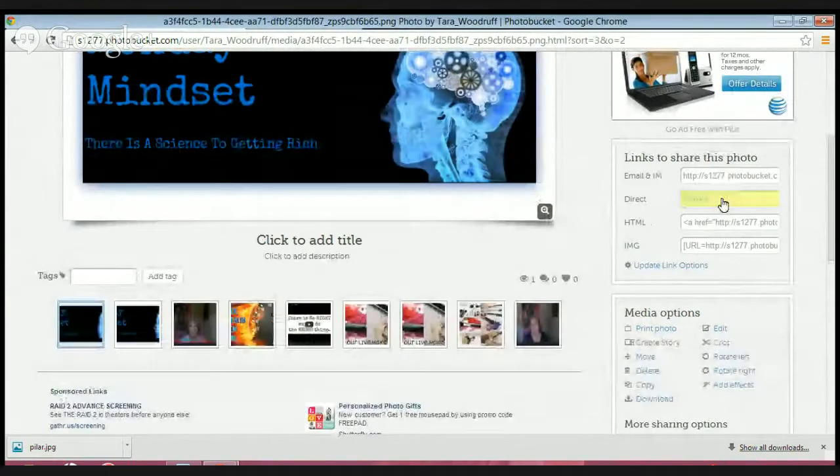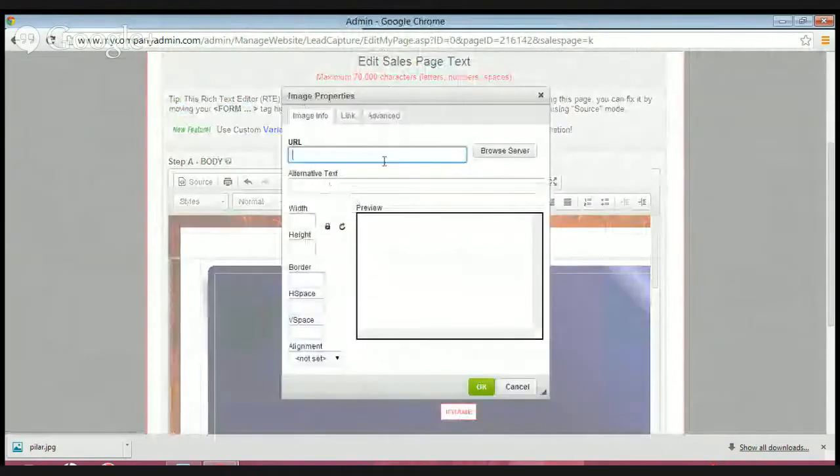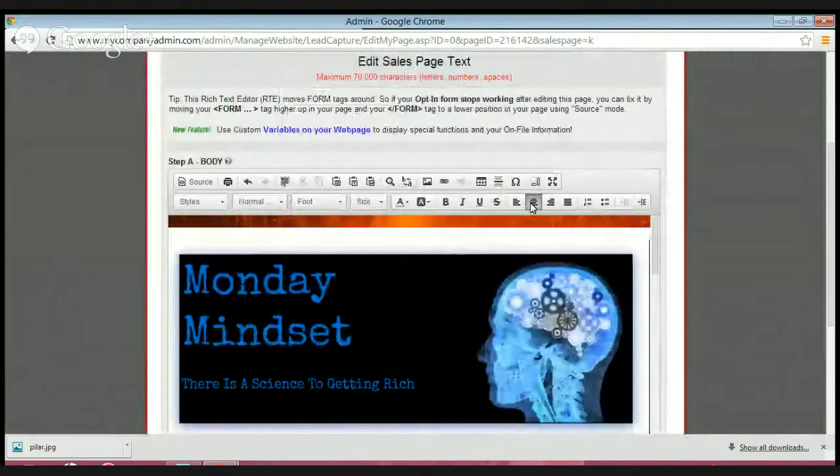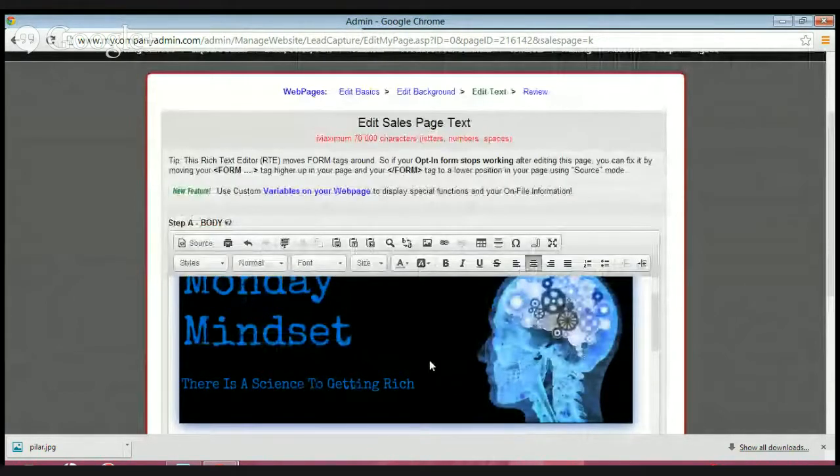So I copy that and I go back to the admin and I go to the little picture icon. Do you see the image? Click that. Put the link in there. It's 800 by 333. 800 is fine for these Hangouts. It won't be too big, and it won't be too small. It won't look out of place. Click OK, and it's centered. So here we go. Right in the middle is the Monday mindset thing.